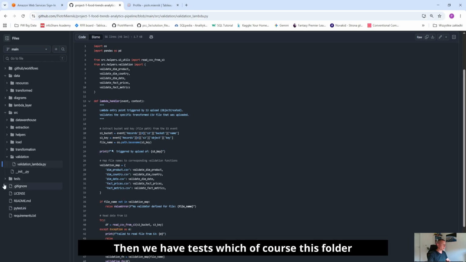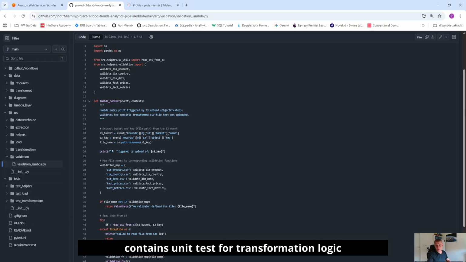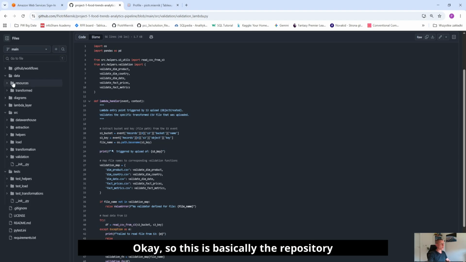Then we have tests, which of course contains unit tests for transformation logic, helper modules, and loading functionality. Okay, so this is basically the repository architecture or structure.